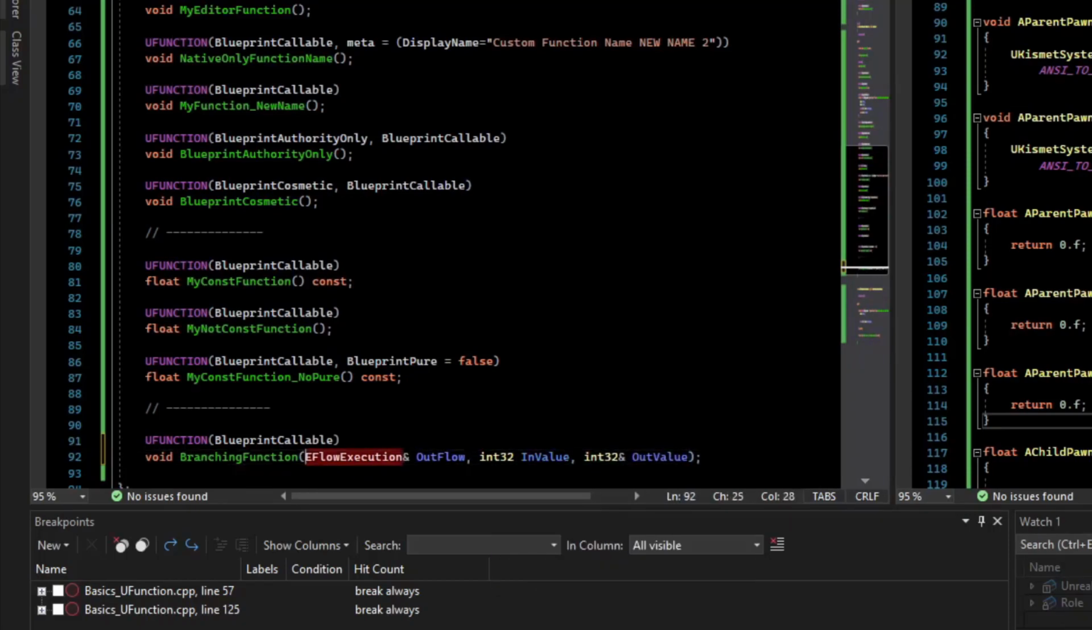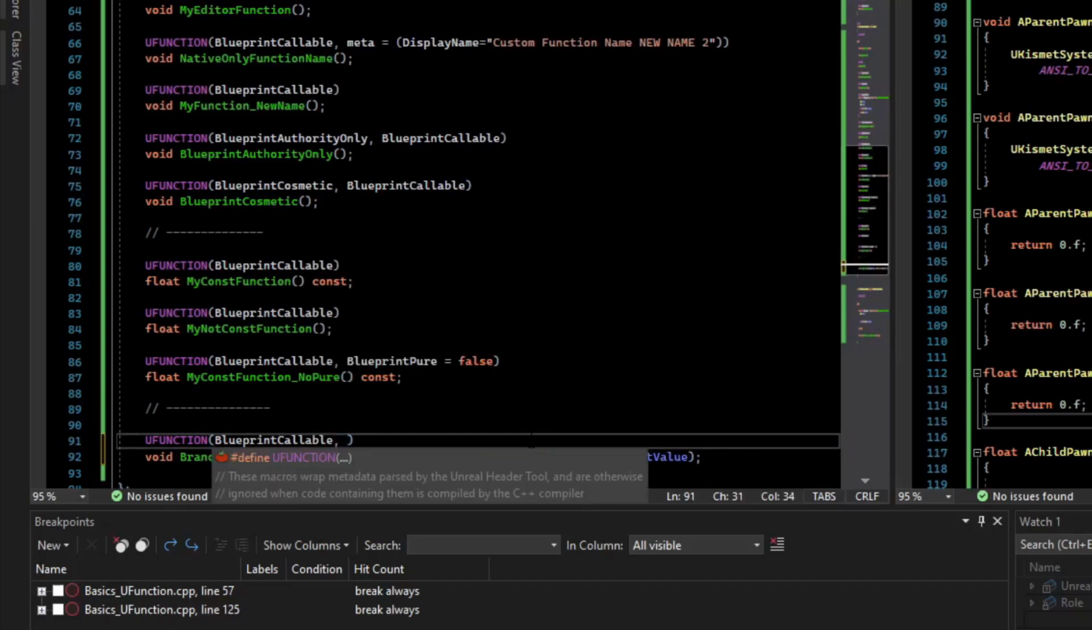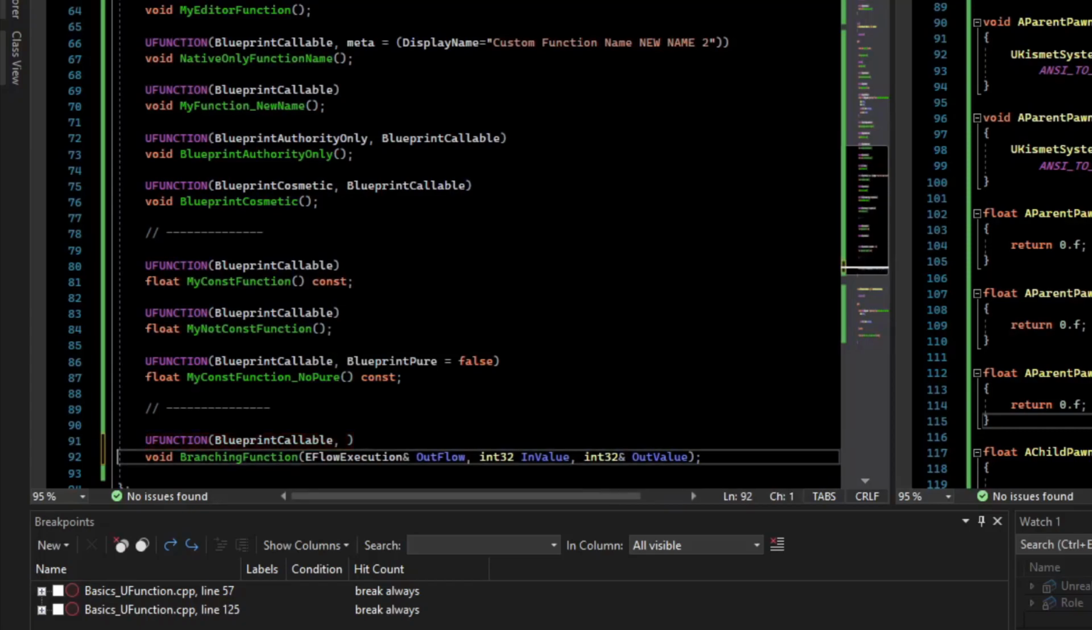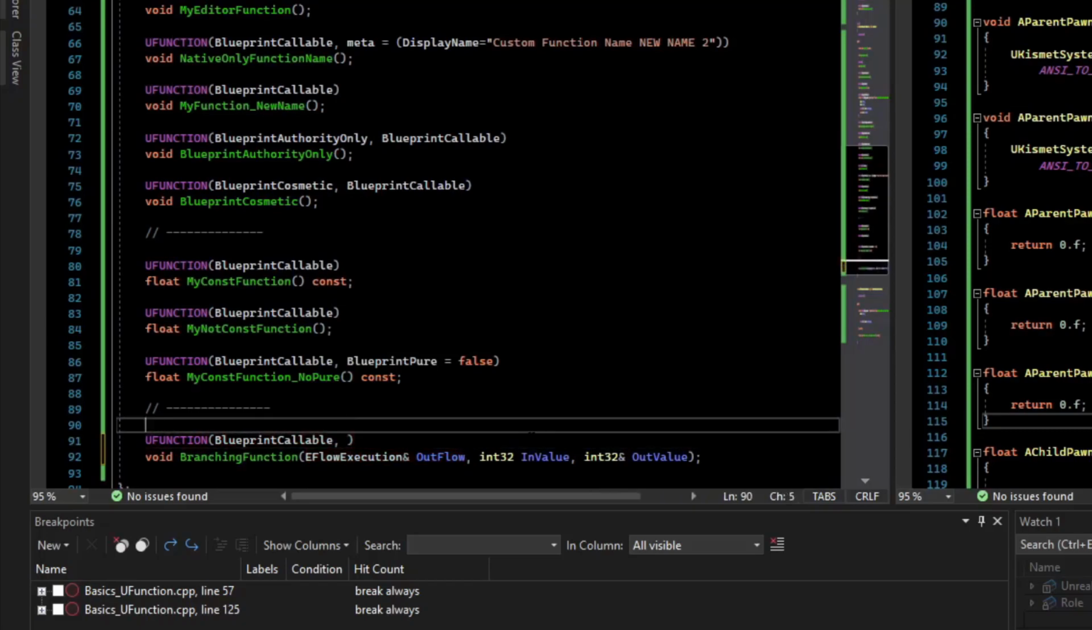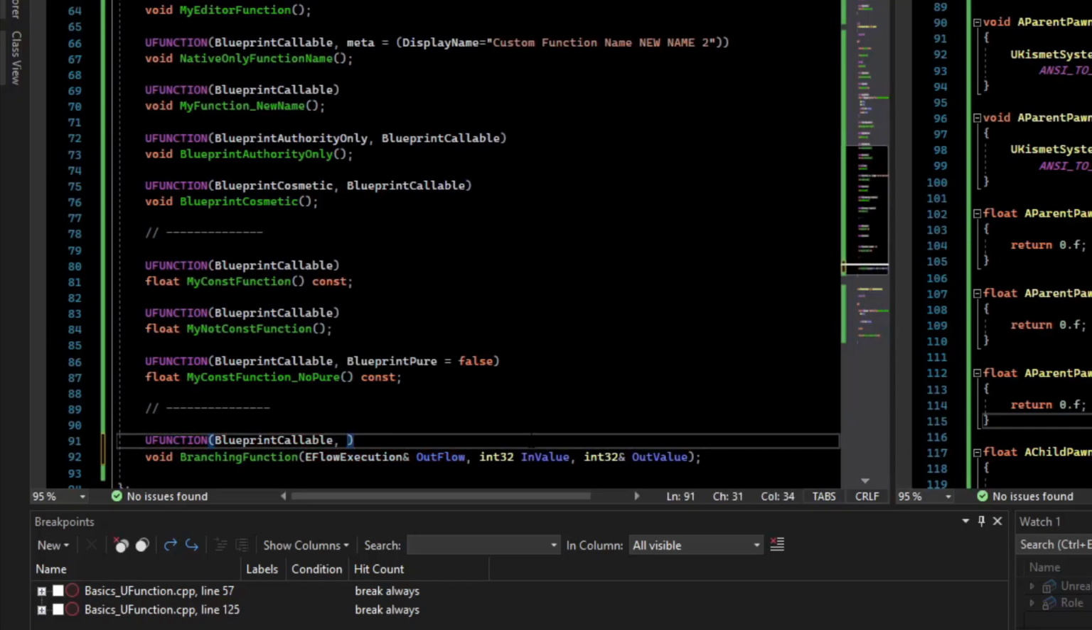And so this EFlowExecution doesn't exist yet. But before that, what we need to do is tell the compiler that this enum is not actually an out parameter, but it defines the execution pins. And so the way you do that is by saying meta equals ExpandEnumAsExecs, and then you tell it the name of the enum, which is outflow.